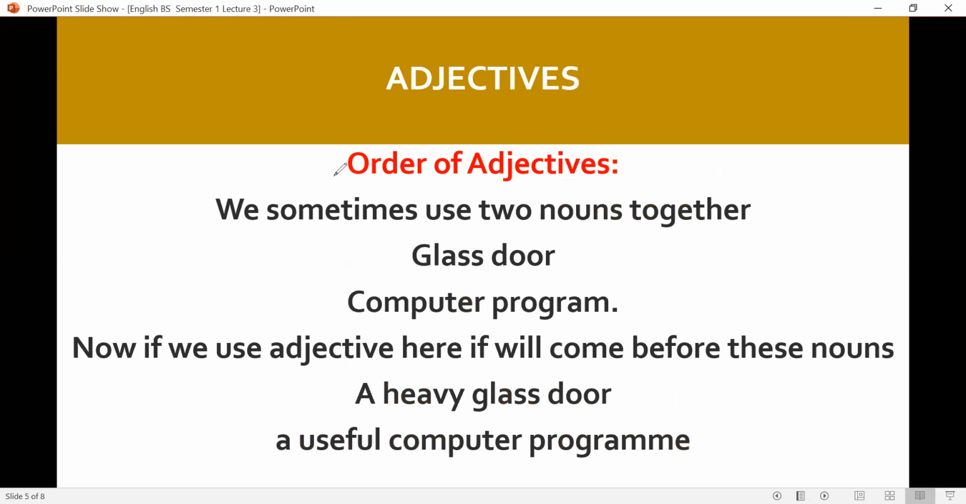Now, what should be the order of adjectives? There is definitely an order. We may use more than one adjective to describe a single noun. So there must be some order which we should follow when using more than one adjective.